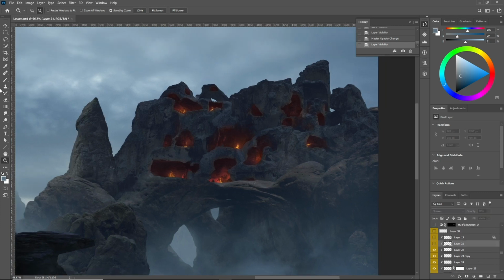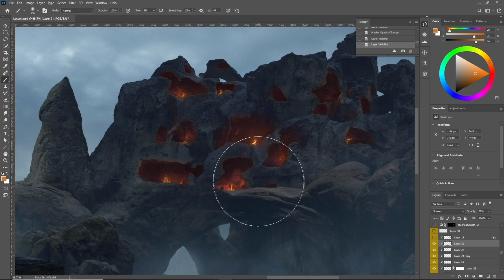And then with the screen, I chose blending mode, the new layer set to screen. I chose the soft brush, set the flow to 5% or 8%, just make sure the flow is on a low value, and then I sampled from the fire and started painting over it just to add the flare look to it.